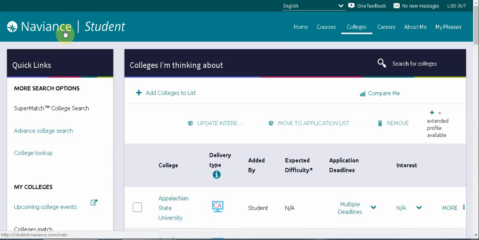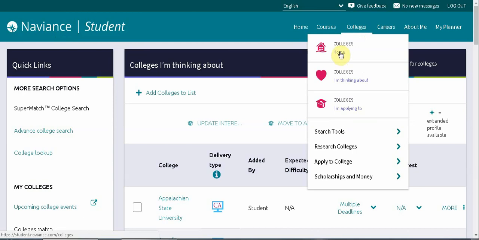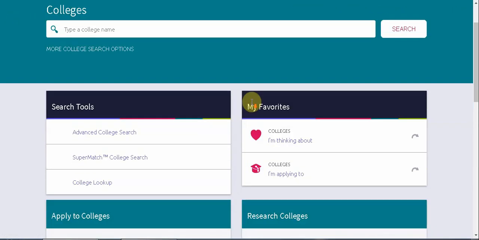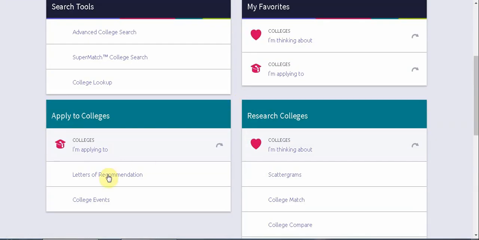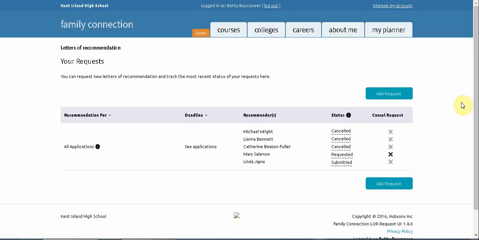And then I'll walk you through how to actually make the request for them to write you a letter of recommendation, because it is a process in order for us at Kent Island High School to stay organized with who has requested a letter. So if you go back to the colleges tab and you go to home, we should see down here in applying to college letters of recommendation. So we're going to click on that. So it's going to take you to this page.